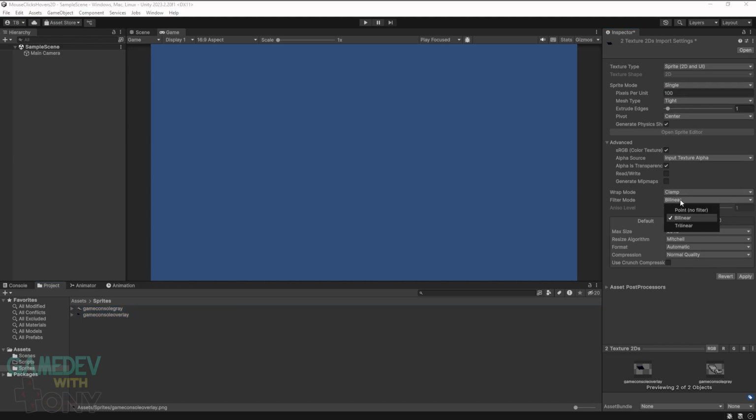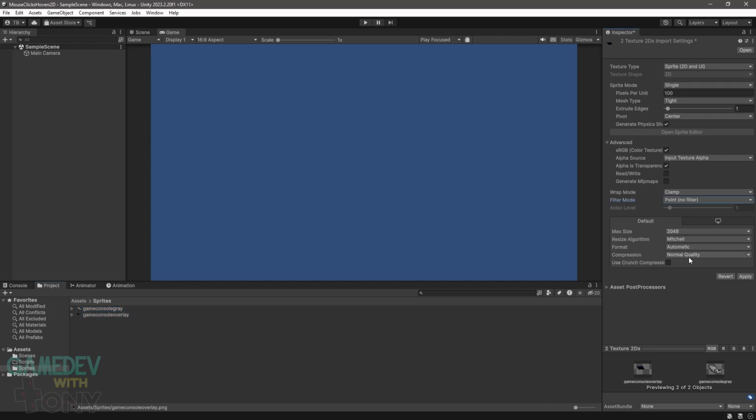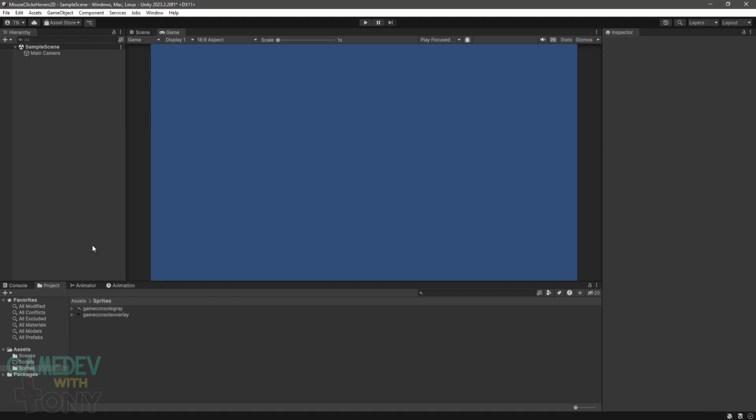Down here in filter mode, we're going to use point, no filter, and compression to none because we want to have the best quality for our images. And we're going to click apply. In the hierarchy, we're going to right click and create an empty game object. We're going to call it game console. If the transform is not at 0, you're going to want to right click and hit reset.